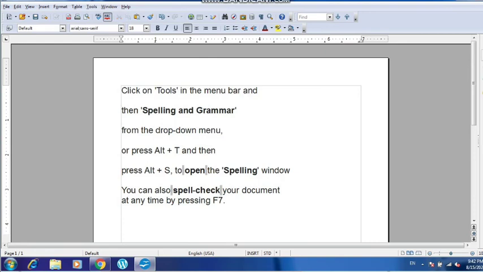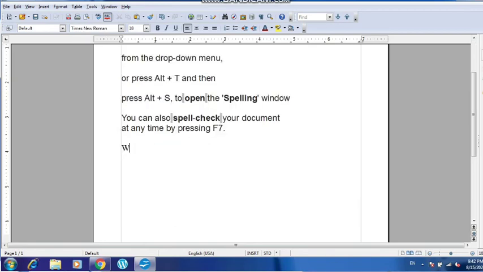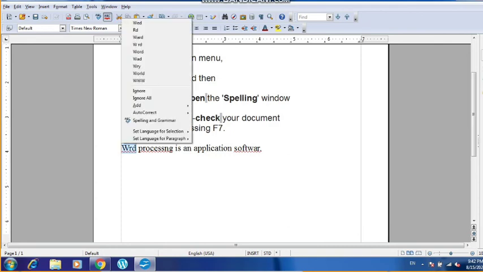For example, suppose I have switched on this auto spell check feature, and now I am writing here: word processing is an application software. You can see that whatever word I have written incorrectly, it gives you a suggestion. You can just right click and select from the list whatever you want to do. If you want to do auto correct, you can also do it. I'll talk about the auto correct feature in some time.